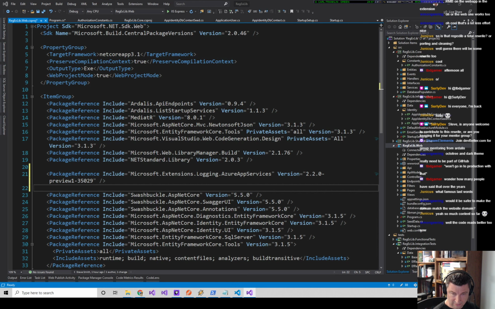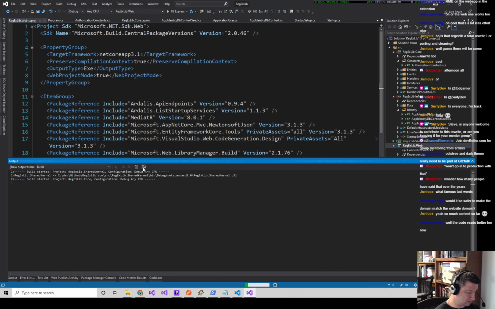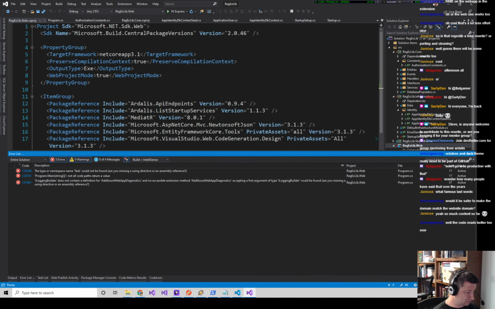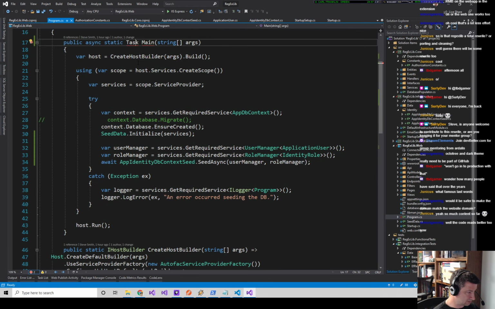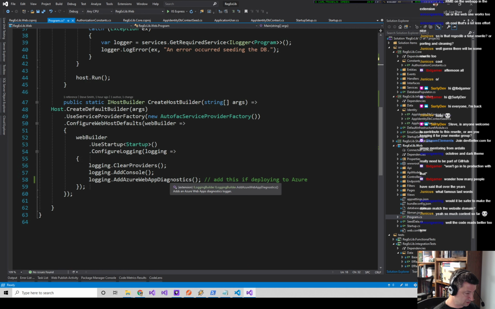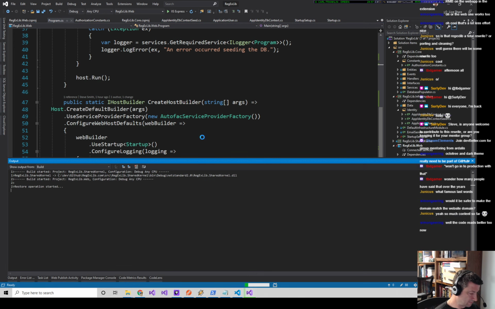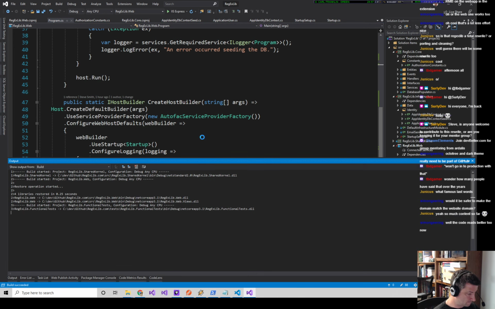315 seems to be the one I want. Copy that. Paste that. Build. And then we'll just need a using statement, hopefully. Task. Okay, we need that. And that magically works now. That's good. Alright, so can we run it?